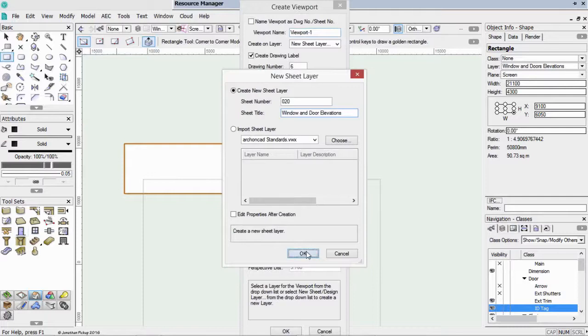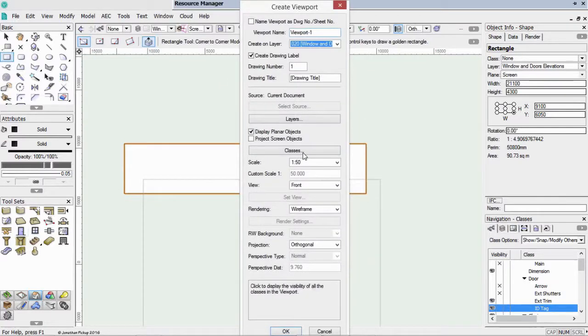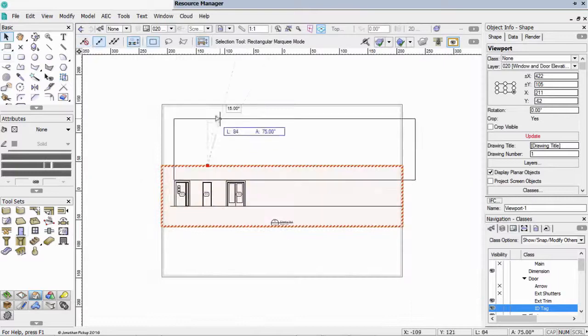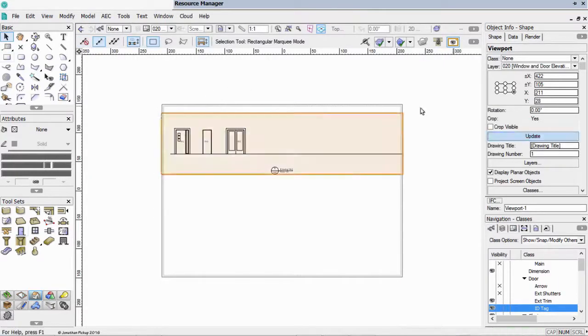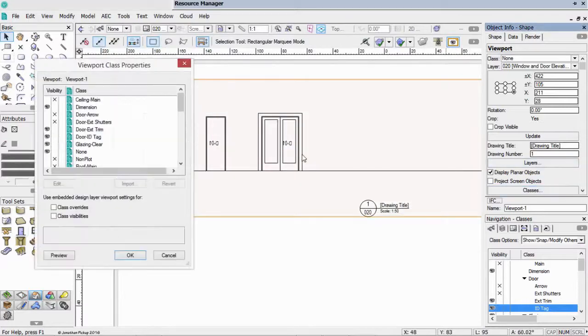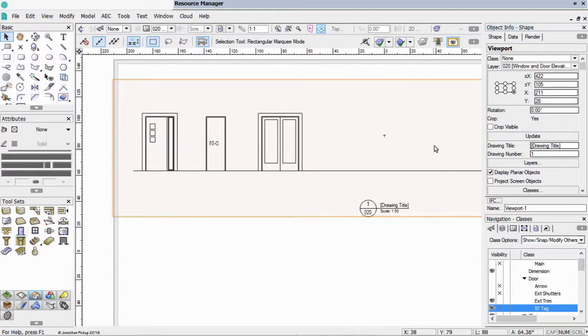Okay. What scale? 1 to 50. It's a front view. It's going to be head inline rendering, and then OK. So there are my door elevations. Let's update that. There they are. I don't need to see the class for the door ID. Let's turn that tag off and let's update.